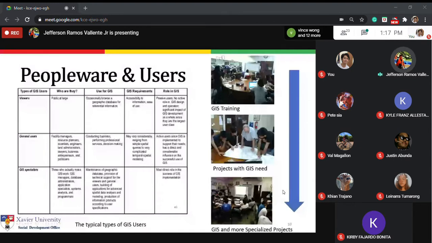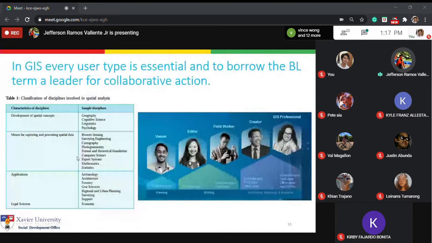So there are different classifications of users, but what we intend for you is that from viewers, such as this one, viewer pa lang siya, but later we will climb up the ladder and turn you into editors, field workers perhaps. We can do some simulations for that, if you're gonna be a creator, or if you intend to be a GIS professional in the future.